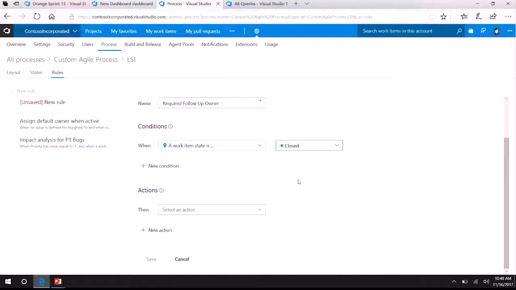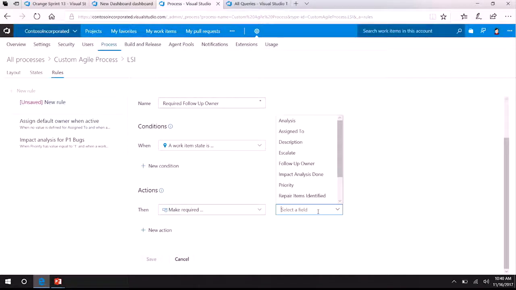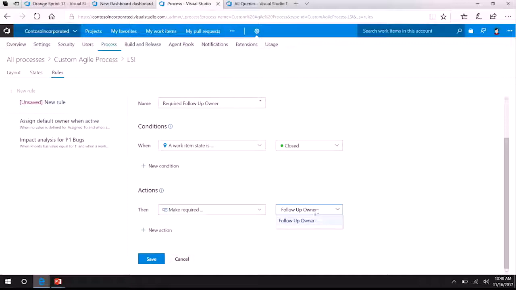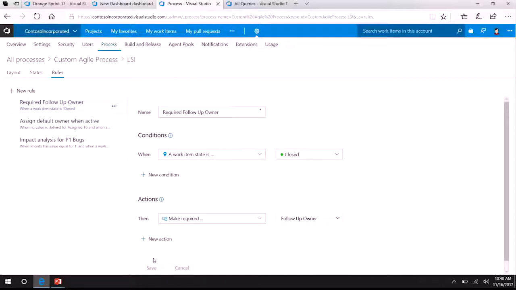So what this means is every time an LSI goes to closed, we're going to enforce the following actions. And in this case, we're just going to make required that brand new follow-up owner field that we've got there. And we'll go ahead and save it. So at that point, the rule is applied. Now, let me jump out of the process section, and I'm going to jump over into the queries section of VSTS. And I'm going to show you how you can use this LSI work item and also show you how that rule is enforced as well.